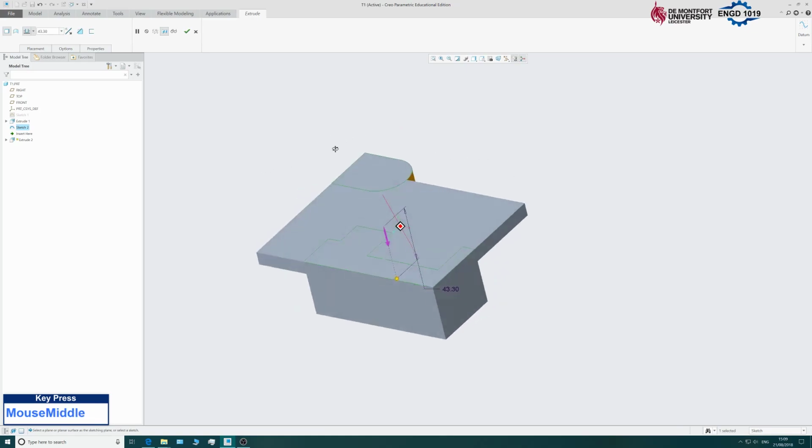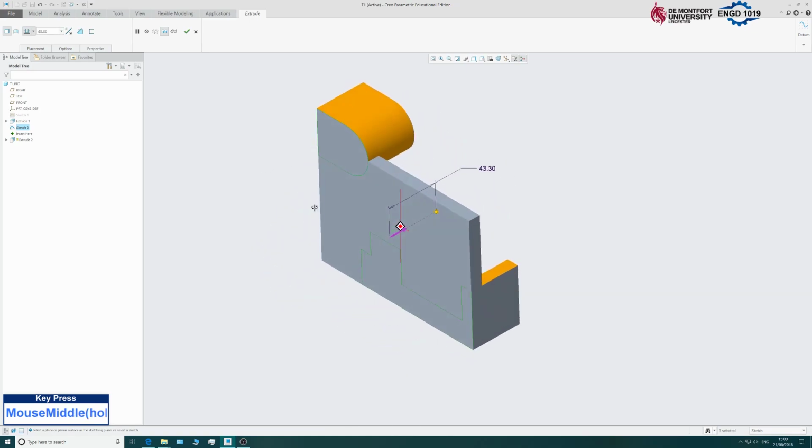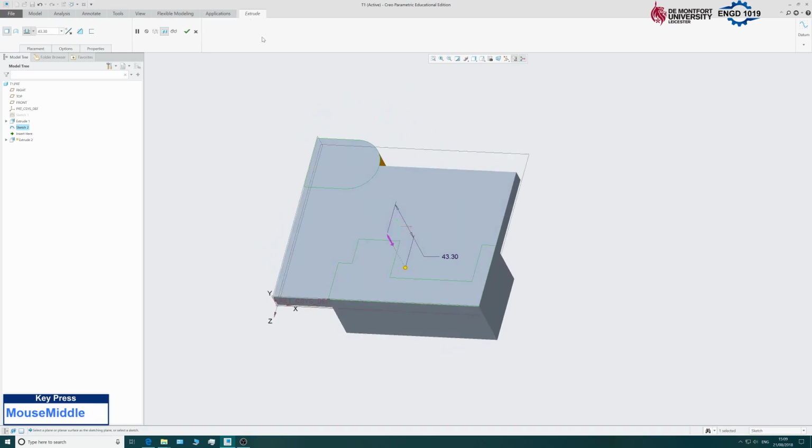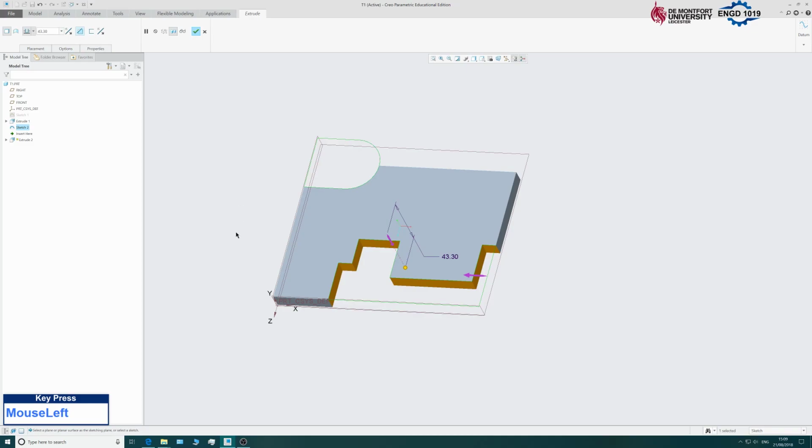And what we need to do is actually tell this that we're not adding material, we're removing material. So if we come to the extrusion ribbon at the top, there's this button here that says remove material. If I click that, you'll see that now it's removing it rather than adding it.